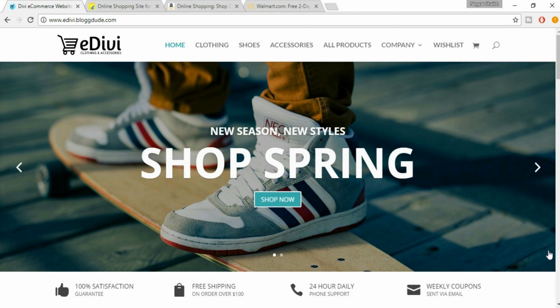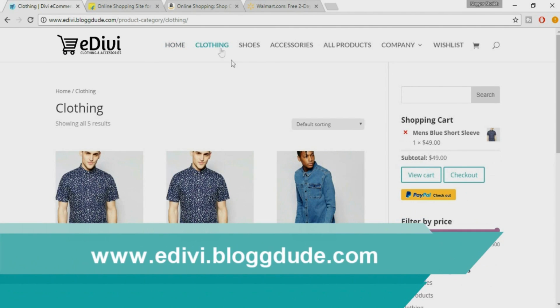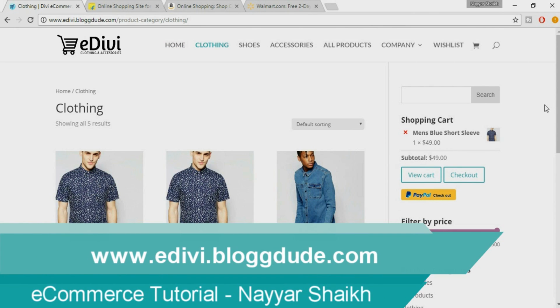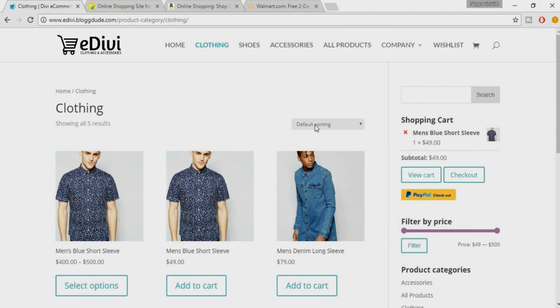Now let's see how the category looks like. So let's click on clothing. And if you want to have a real experience of this website, then obviously you can visit edv.blogdoot.com, and you can see how the website looks like, how it feels like, so you can take the decision. Okay, so this is how the category looks like.